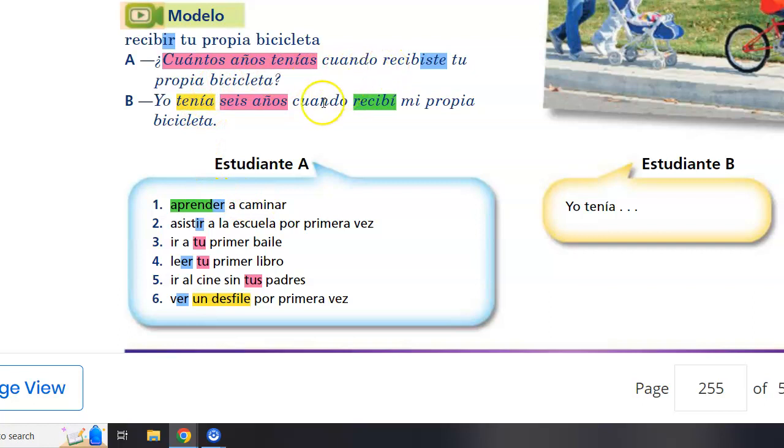¿Cuántos años tenías cuando asististe a la escuela por primera vez? How old were you when you went to school? Asistir is the verb to attend. I know it's a false cognate. It looks like and sounds like the verb to assist, but it's to attend school. How old were you when you attended school for the first time? ¿Cuántos años tenías cuando fuiste a tu primer baile? How old were you when you went to your first dance, like school dance or whatever?